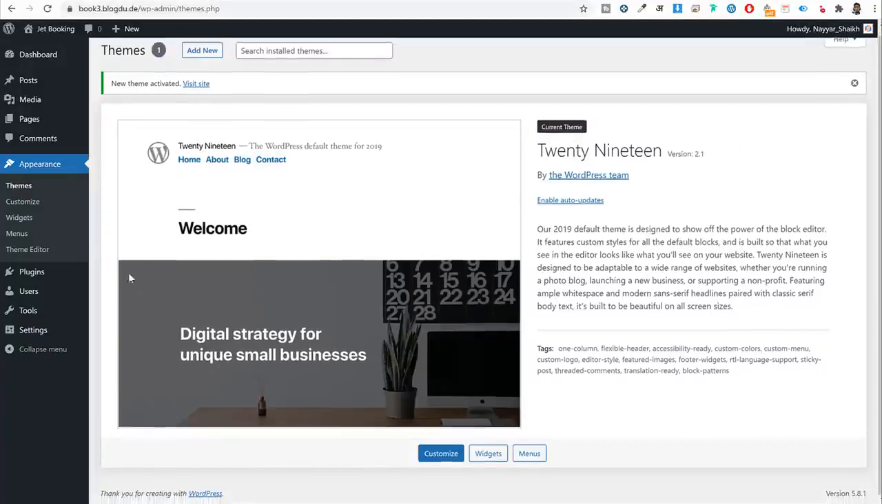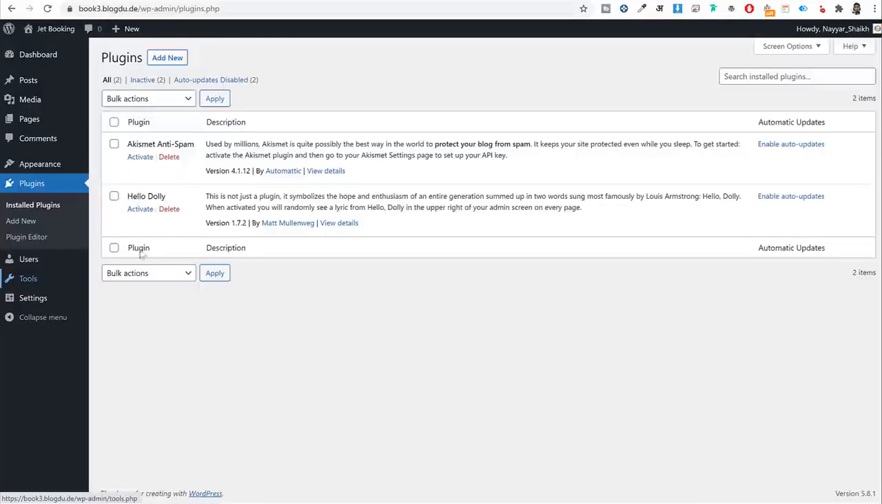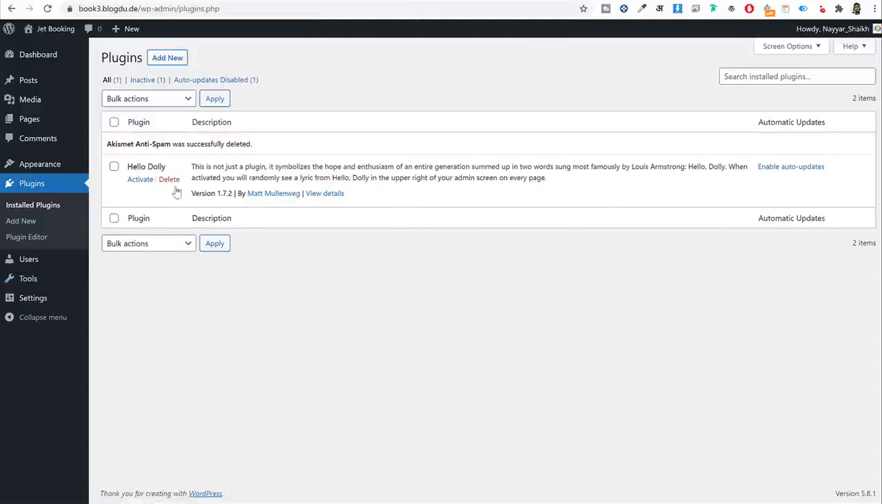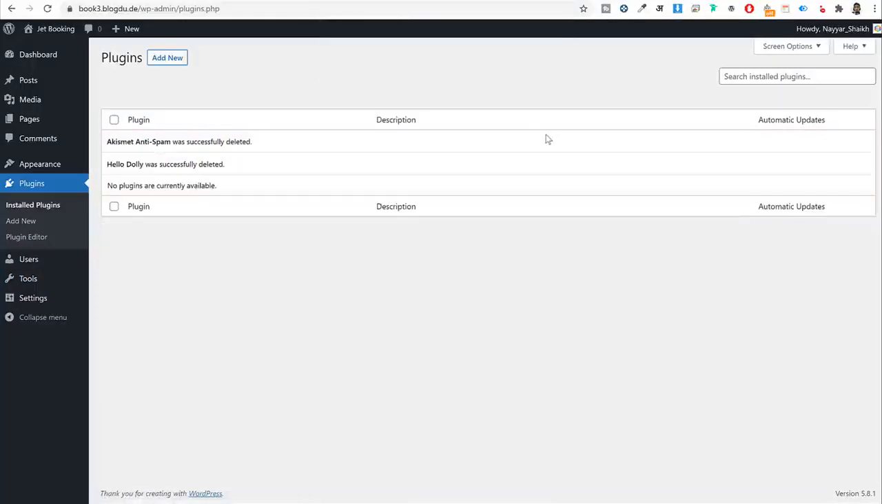Now after this, we have the plugins option. Under plugins, you will see a few plugins will be automatically installed for you. I would recommend you to just delete them. Now we have just learned that a theme is basically the design or the appearance of the website, and a plugin is the software part of this website. So whatever features and functionalities are present on your website, it will be present because of some plugin.